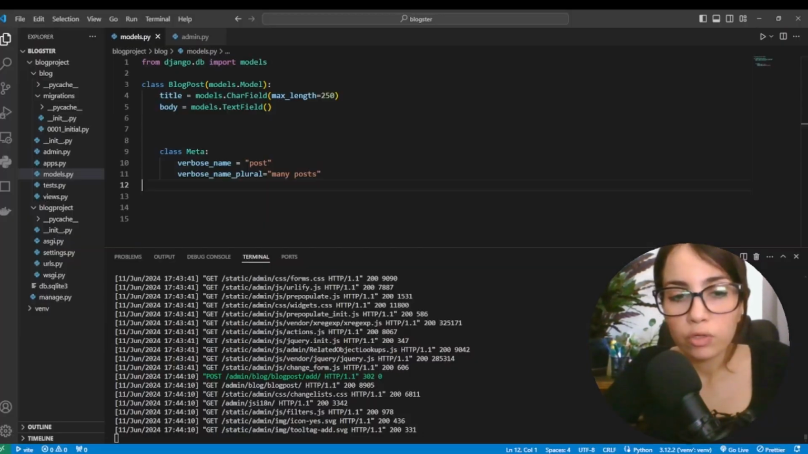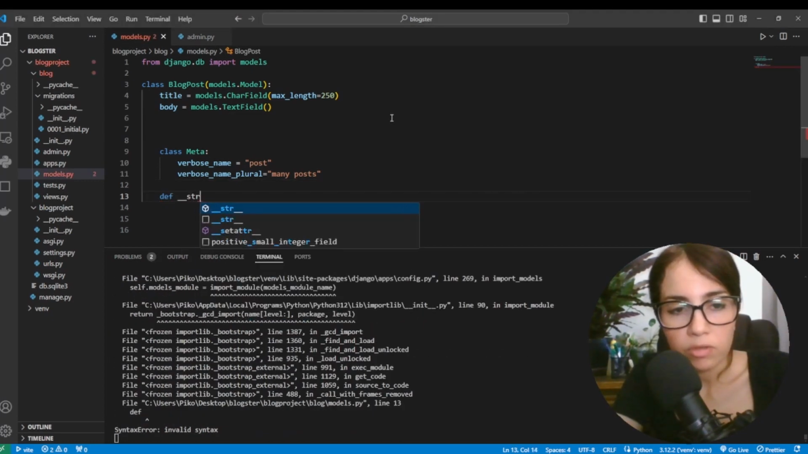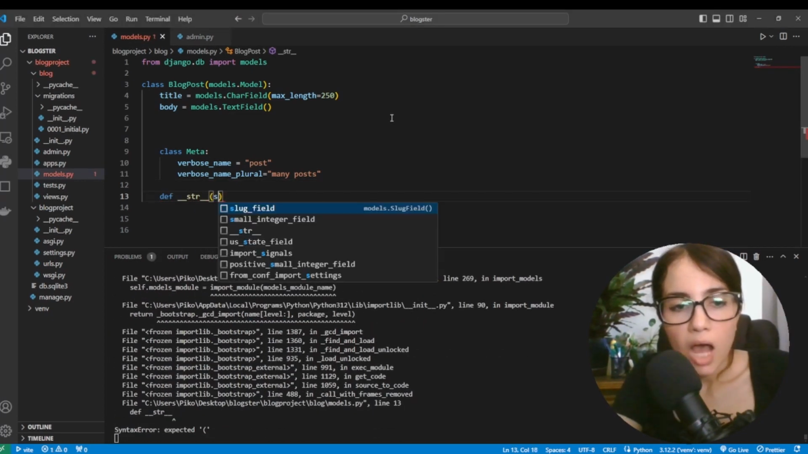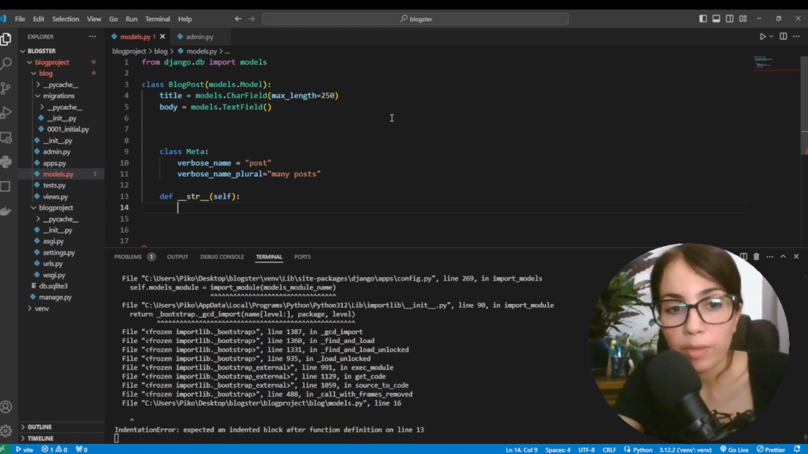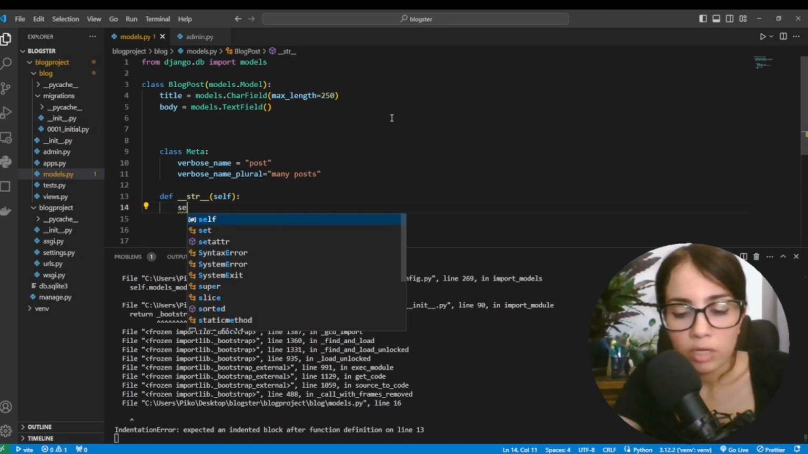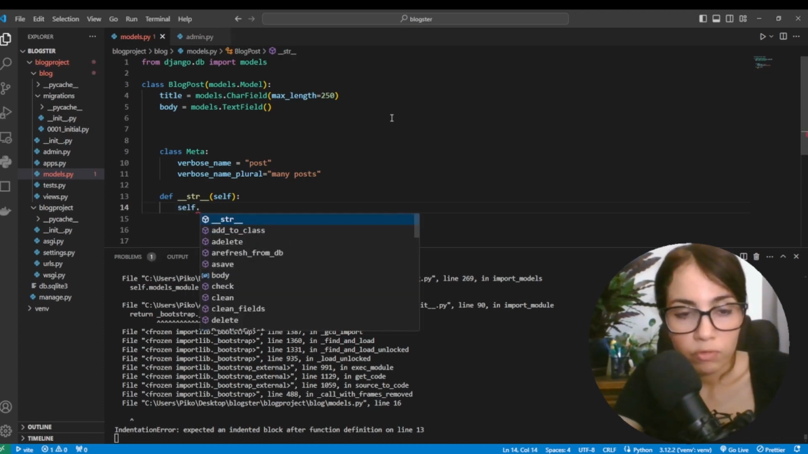So what we can do is define a __str__ method. The __str__ method allows us to set a human-readable representation of our model. And it's highly recommended to always remember to set a __str__ method for your models because that would allow you to debug much more easily. It would make using the shell easier, the admin easier. So try to remember to define it.